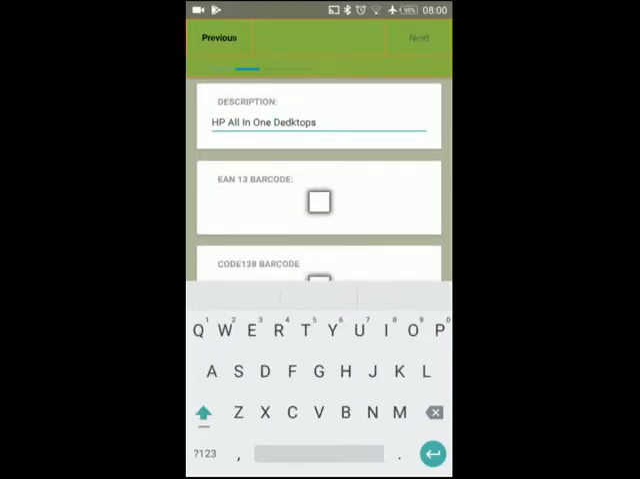EAN-13 barcode. The app supports the EAN-13 barcode. If you're familiar with EAN-13 barcodes, then this is the area you're going to put them. We're only supporting EAN-13 because I think it's the latest barcode standard. There are so many other barcode standards when it comes to items and products, but here we're going to just input the EAN-13. So I'll click on the middle square button.